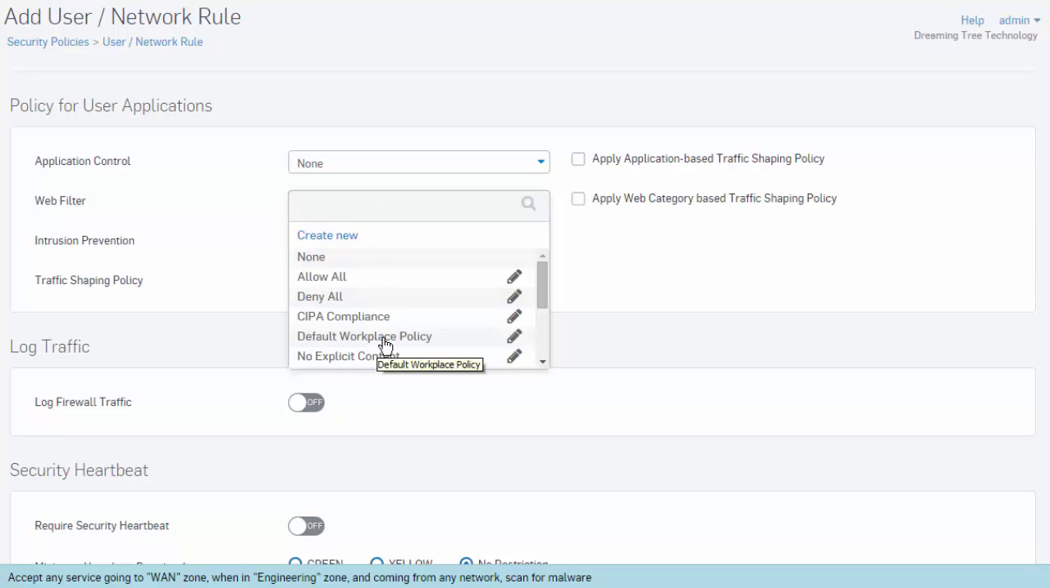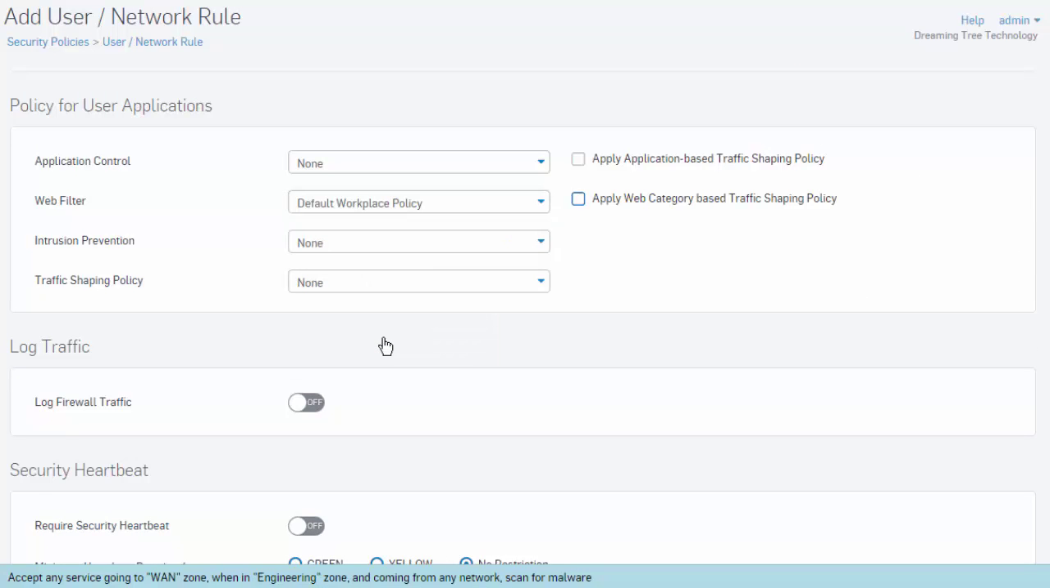So we'll set our default workplace content filter policy to be applied to our engineering network from engineering zone to WAN. Next, we could set whether or not we want to log the traffic, which in this case we do. And also, as a side note, coming back up to our web filter, creating web filter policies is demonstrated in a separate video, so keep an eye out for that if you're struggling or need any assistance with creating custom web filter policies. Next, we can just go ahead and select save.